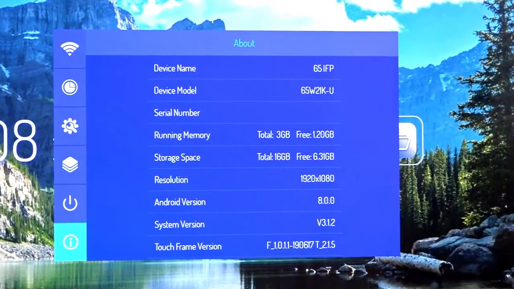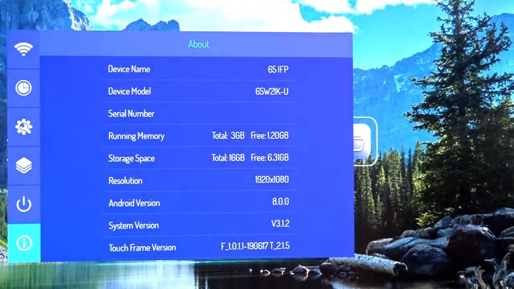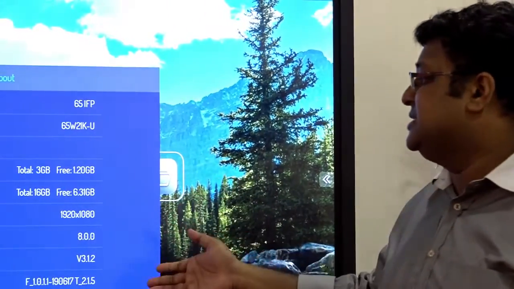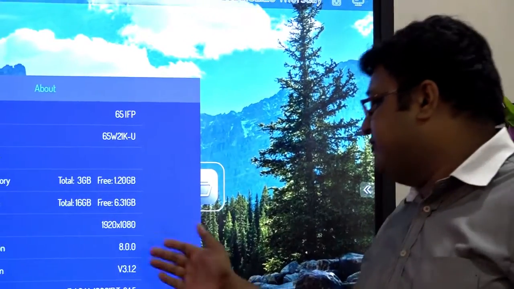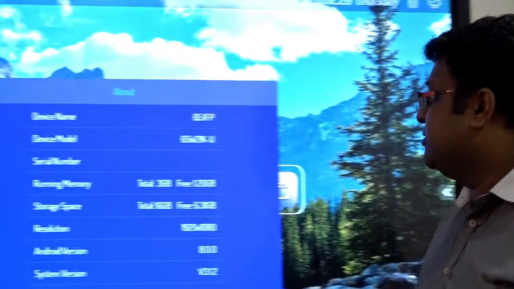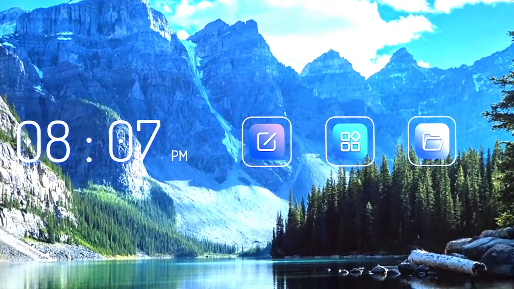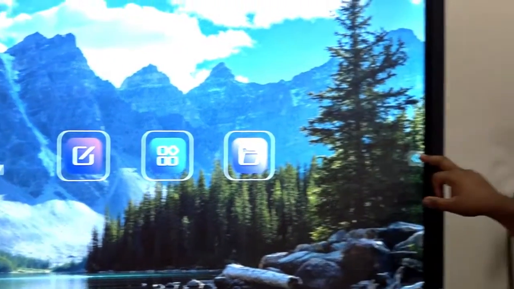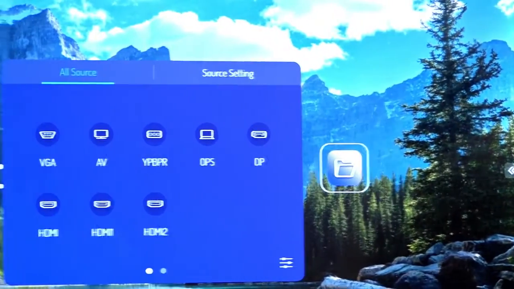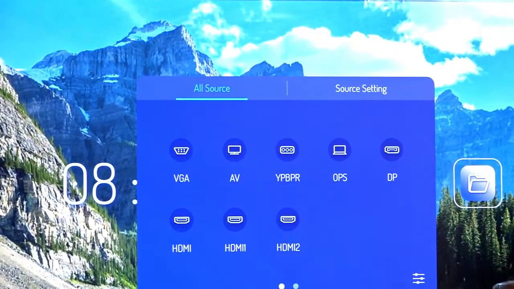And this is the about phone or about device option. You can see the total space allotted, the screen size, the resolution, Android version, etcetera. All things are written there. Device name is also written there. So this was all about the first tab that we have. Let us go to the second tab that looks like a computer. See, what is this particular thing?